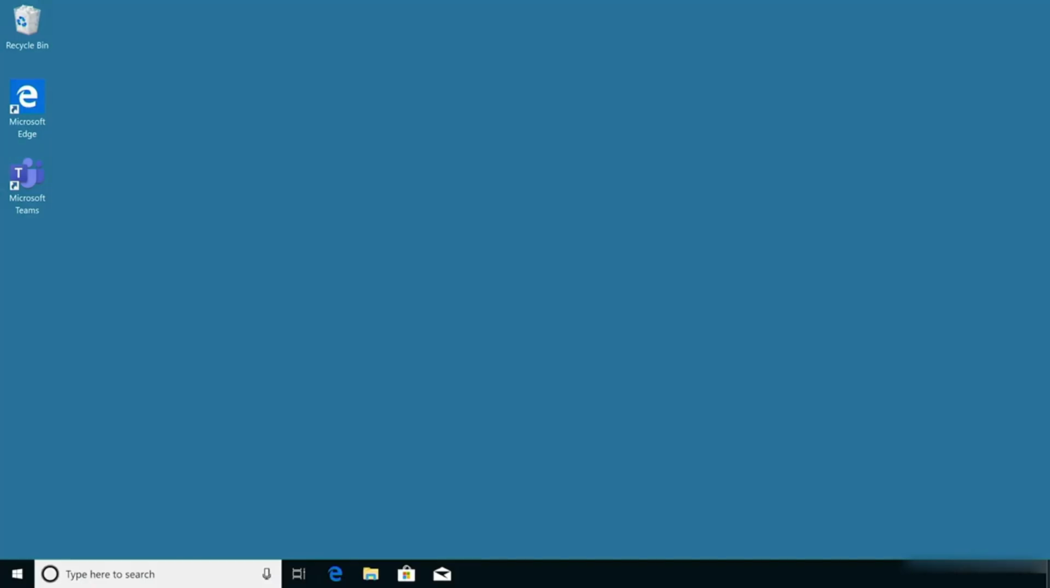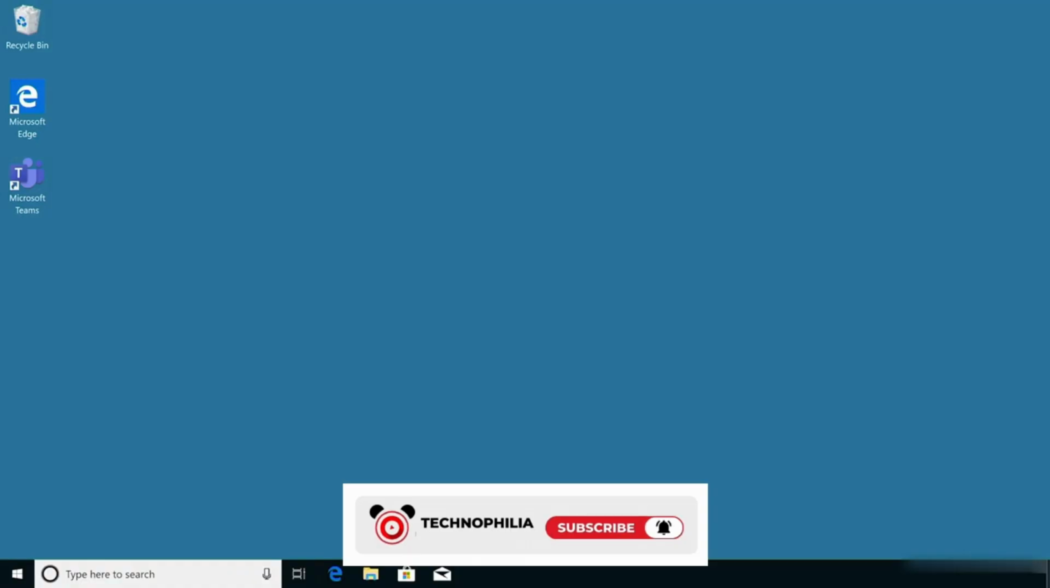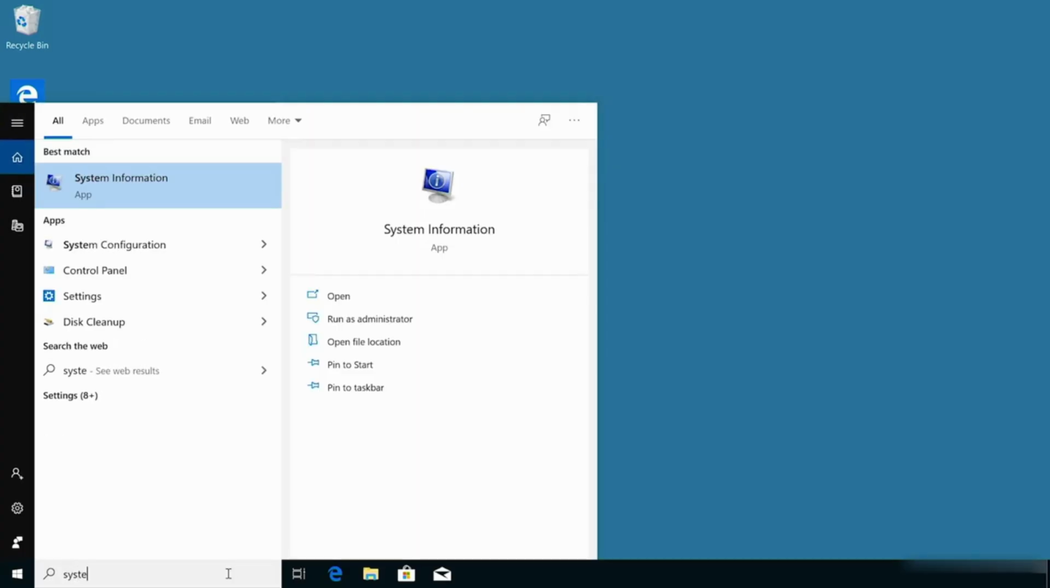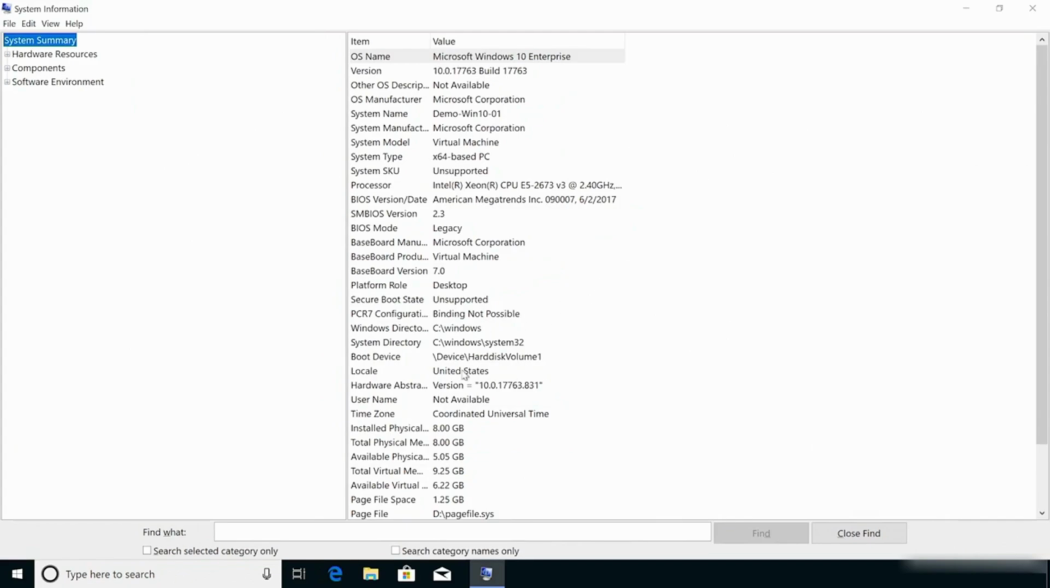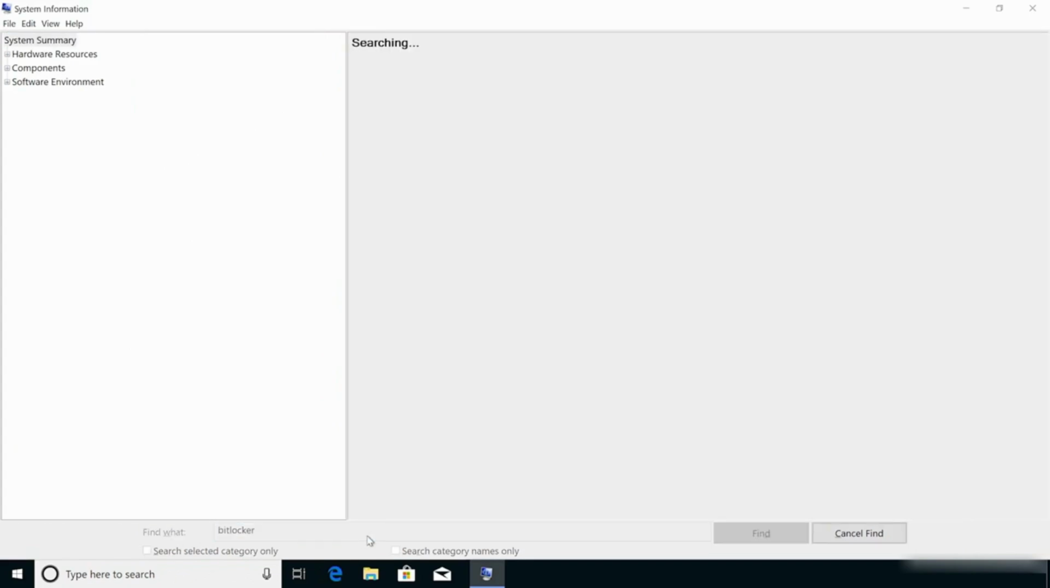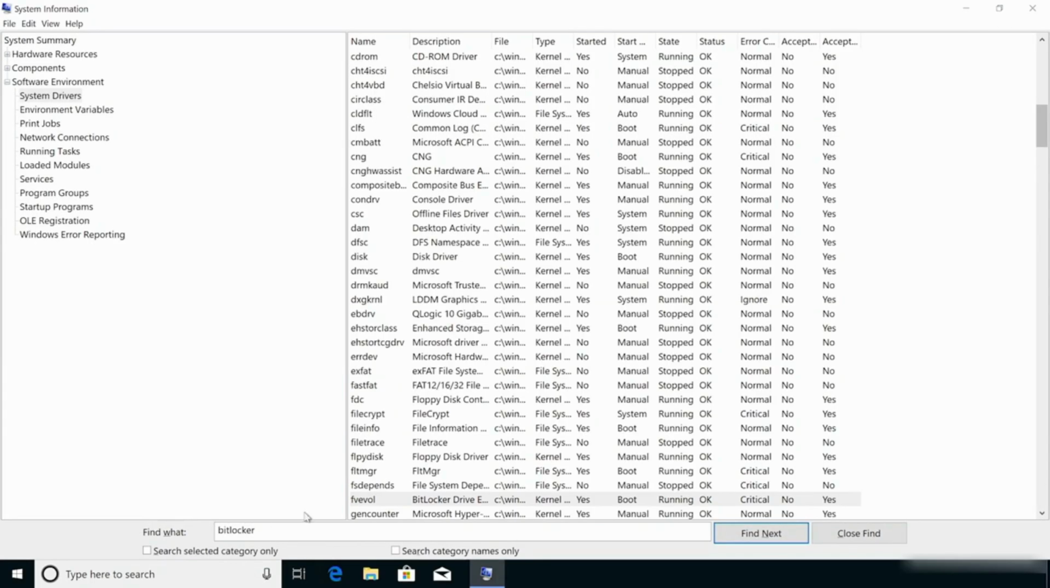Let's take a look at the mechanism that allows you to see the BitLocker encrypted files on a Windows 10 PC. On my demo PC, I'll launch system information and then search for BitLocker. Here we can see the FVVol kernel level driver.